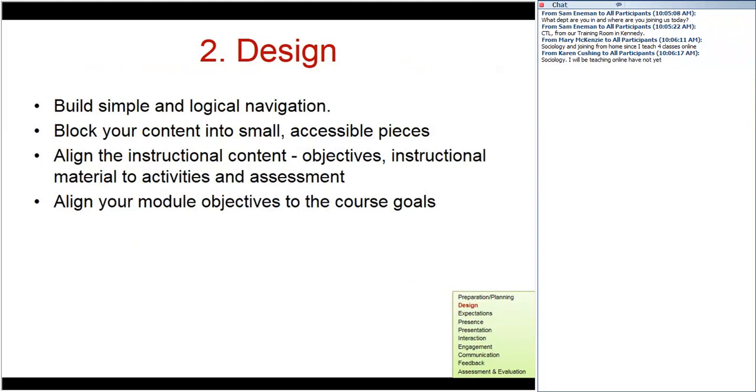Do we have any questions around that? I gave you a few strategies on how to get ready.